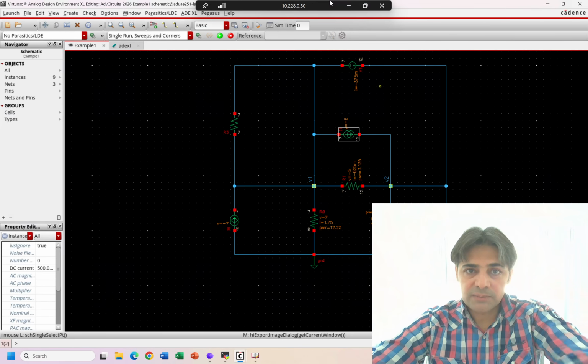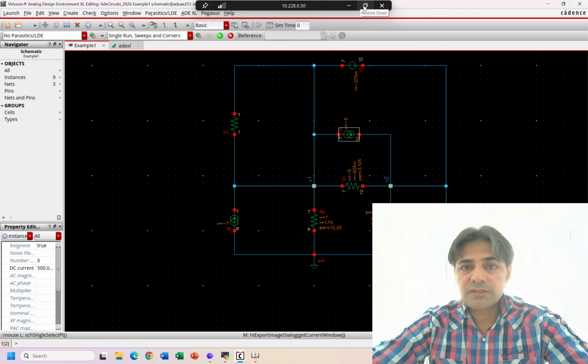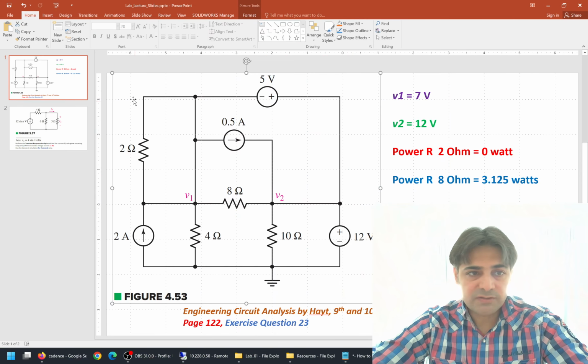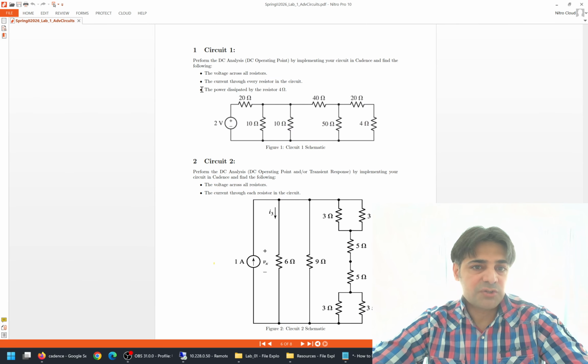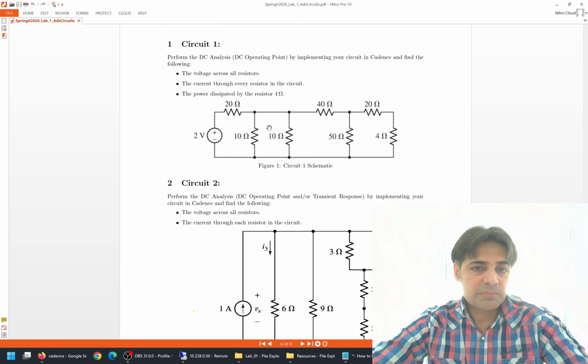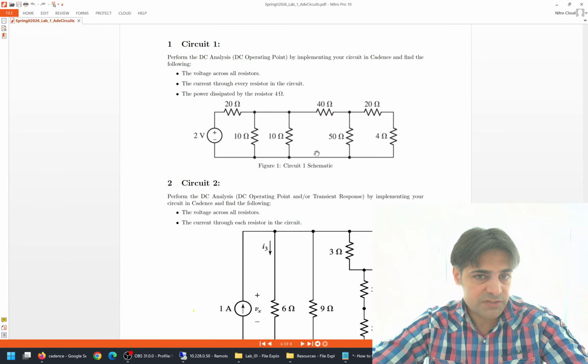You'll have these two assignments. This is the example circuit I've drawn. Here are your two problems, just small practice problems. Make sure, as I'm asking you, I want the voltage across all resistors. Please make a table in the end. You should make a table with 3 columns, for example, with all the resistor numbers, their voltages, their currents, and the power dissipated by the 4 ohm resistor only here.